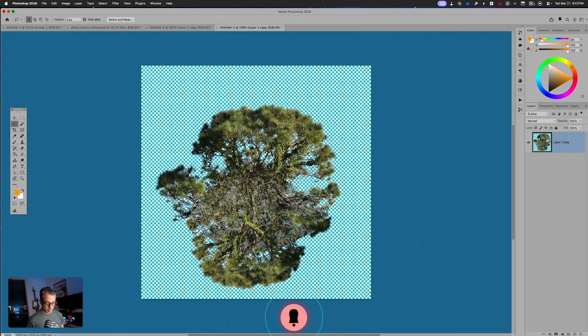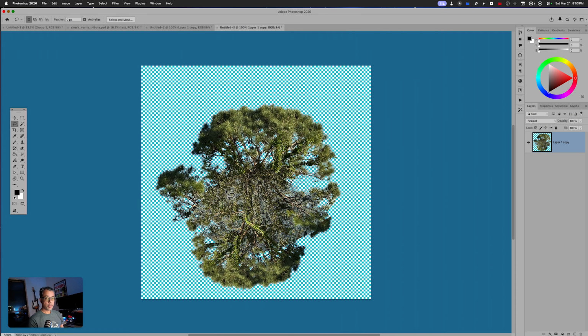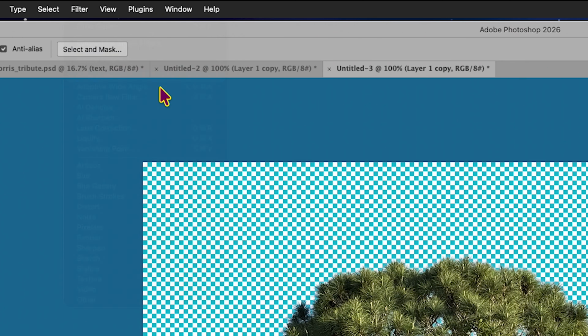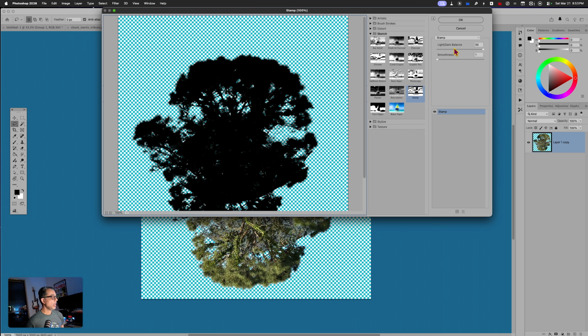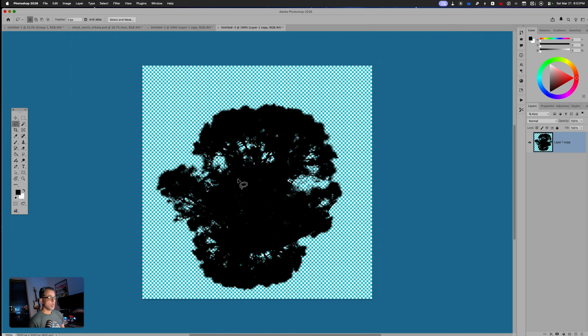The last thing I want to do here before I actually make this brush is hit D. That brings my default foreground color. I'll go up to Filter, to Filter Gallery. And I want to make sure that the light-dark balance is such that the light is all the way to the right, and make smoothness all the way to the left. So I've got something that looks like this. I'm going to click OK.